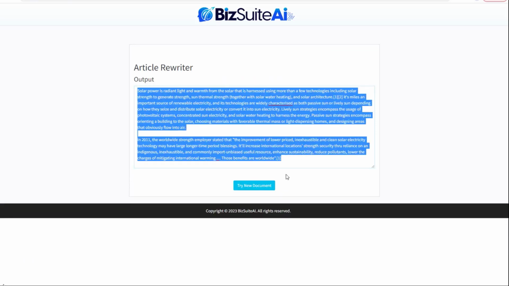And now we have something unique, original to us, that we can paste on our website without plagiarizing Wikipedia.